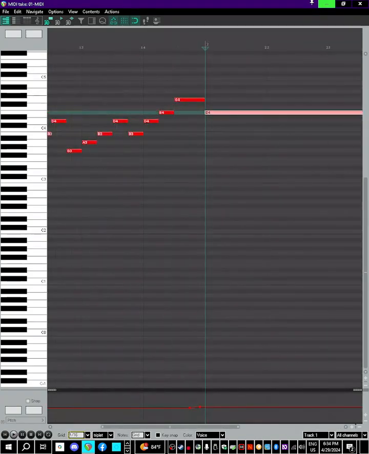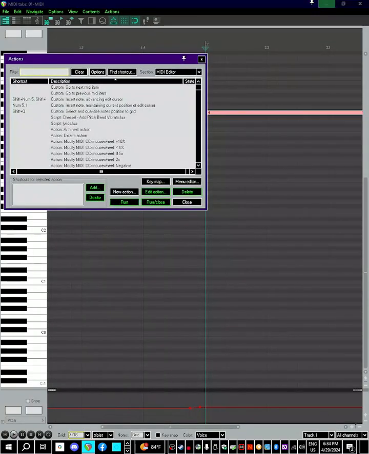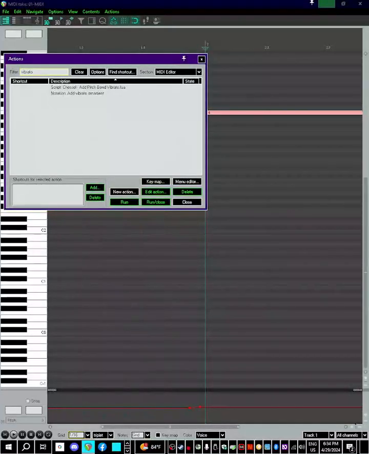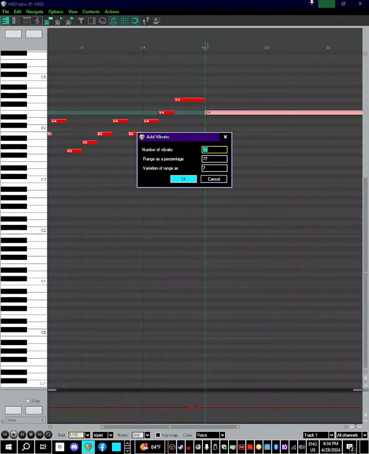I'm going to go and try Actions and see what else we can do here. Add a number of vibrato edits to the selection, 21. I want 21. Range as a percentage, I may lower it to 20. Then I set the range to 12. Variation of range. OK button.